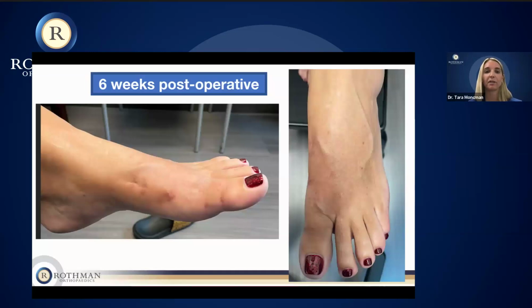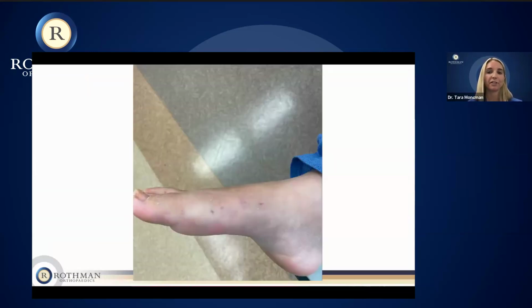And then this is an example of a patient 6 weeks post-operative. You can see those incisions are completely healed. And then if you take a look at the medial border of the foot, you can see how straight that is now, that the swelling's gone down, and that little pouching of tissue is actually all decompressed. Another example of a patient at 6 weeks post-operative.